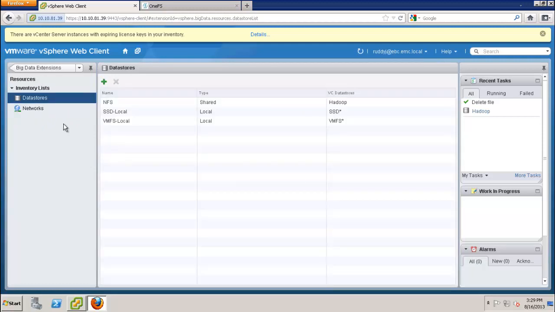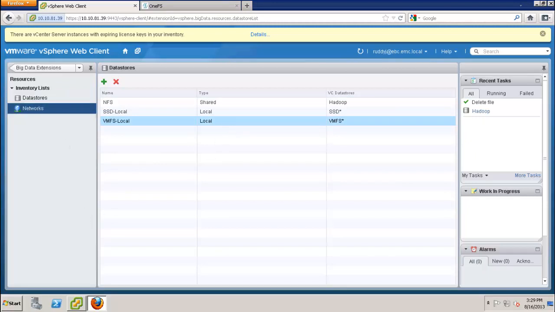The extension needs access to resources for node deployment. It needs to know what type of storage to place the nodes on. In this case, we have both shared and local. We'll use local for the workers, and we'll use shared storage to protect the management VM of the Hadoop cluster.